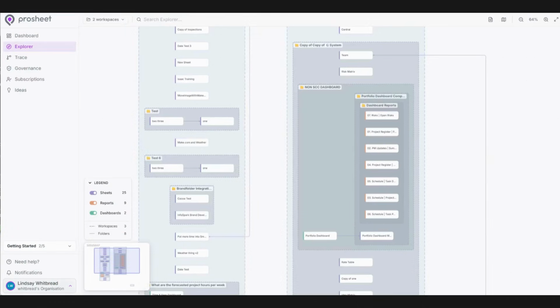So there are some really cool features that have been built into Prosheet. It really is a product that is the result of the years of work that the InfoSpark consultants have done working with Smartsheet customers to understand what would be really useful to allow people to better use their Smartsheet platform. And we're looking forward to getting feedback from you all around how you go with it.